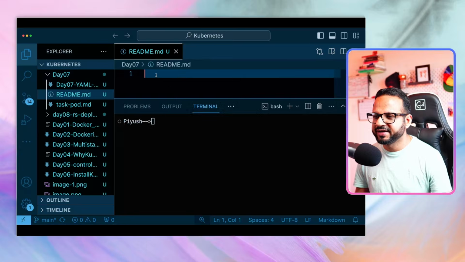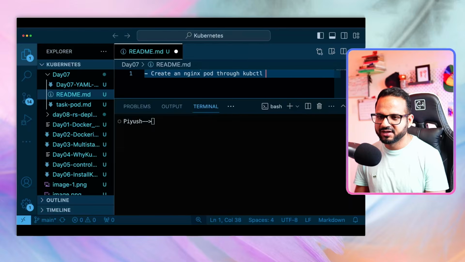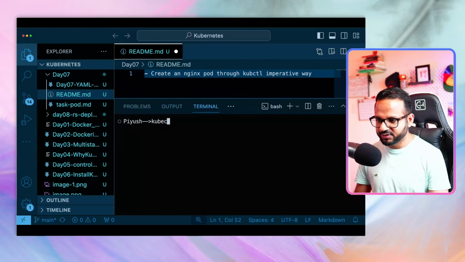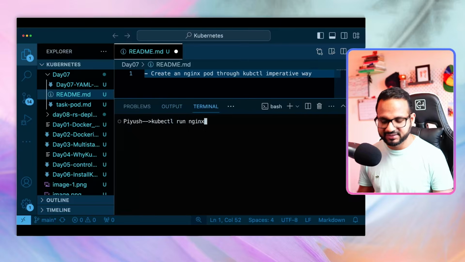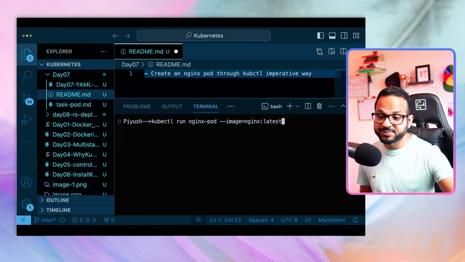Okay, I'm just gonna write over here what I'm doing. Create an nginx pod through kubectl, the imperative way. Now, for that, you run kubectl run and the name of the pod, right? Nginx in this case, or I can give nginx pod just to be clear. And then --image=nginx and optional tag. Like if you have a tag, you can specify it over here.